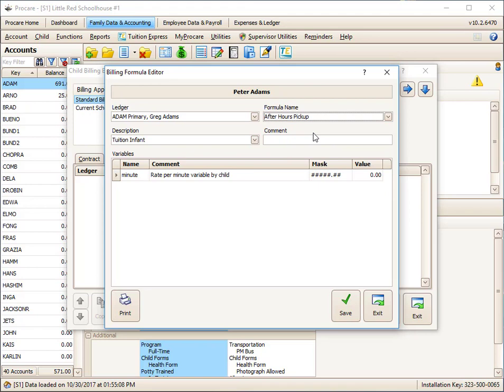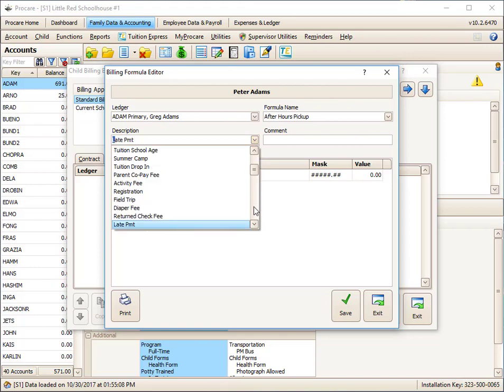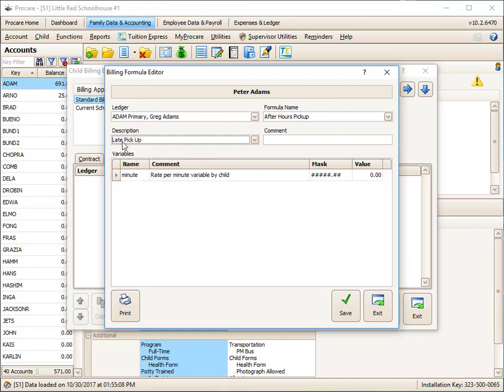So the question is, what do I want the charge description to be? I don't want to call it tuition infant. I'm going to click here, and I think I've got one under L for late pickup. Here we go, late pickup. And no comment. And I'm just going to save this.